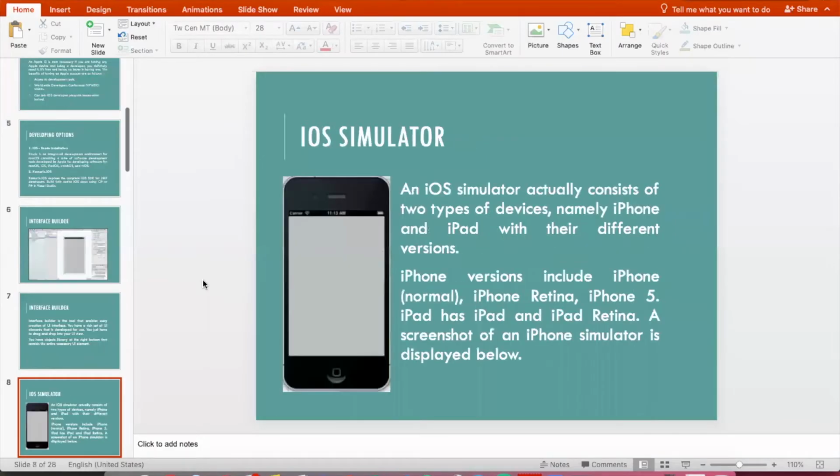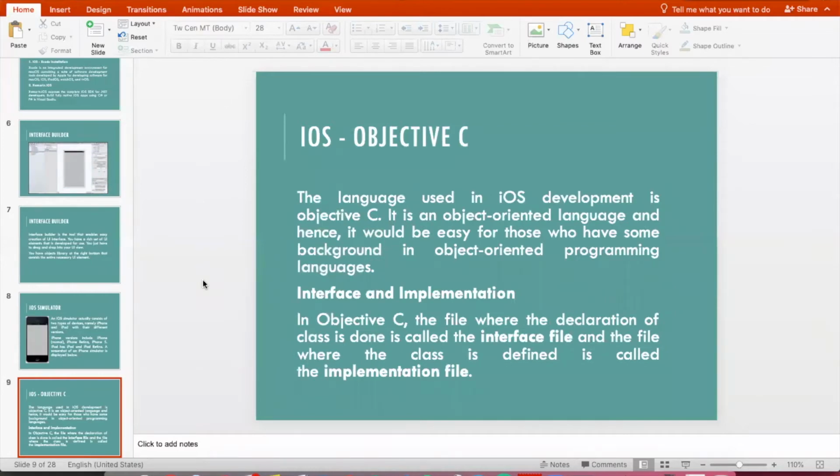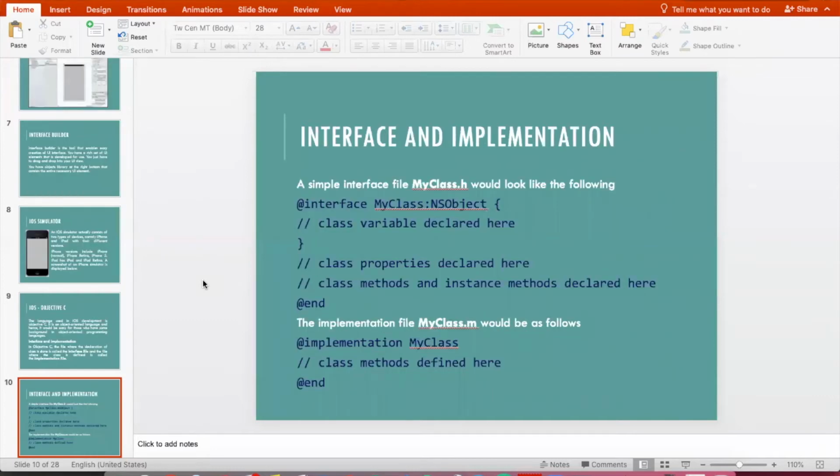Now for your own reference, this presentation is something that I will be giving you. Within this, there will be interface and implementation. This is something we have already discussed, myclass.h. This is just the interface of yours. You will give the prototype of your class in that, and their definitions will be in this myclass.m.